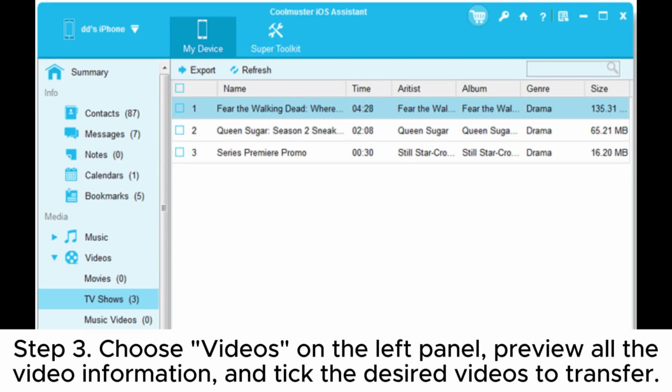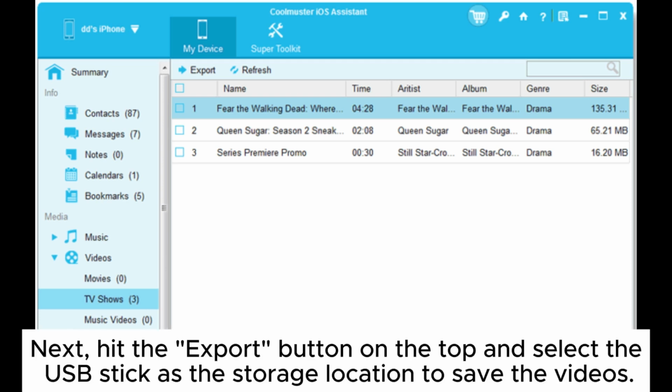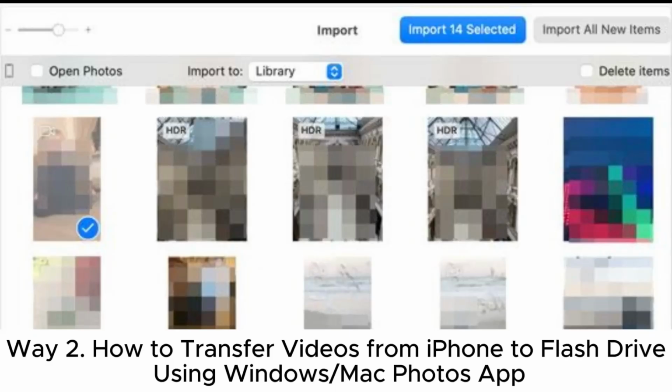Step 3. Choose Videos on the left panel. Preview all the video information, and tick the desired videos to transfer. Next, hit the Export button on the top and select the USB stick as the storage location to save the videos.